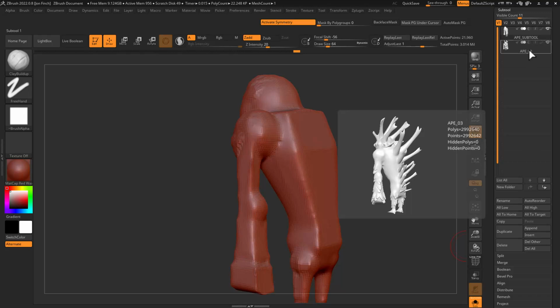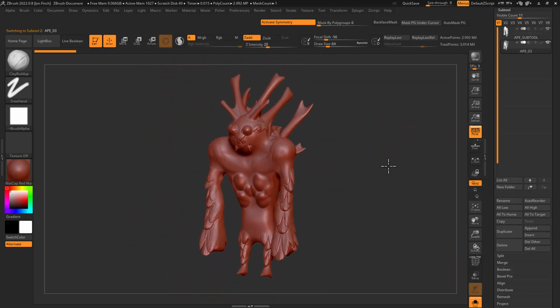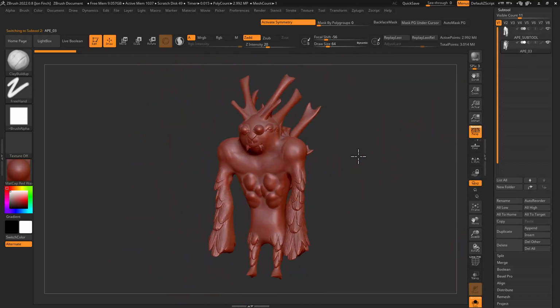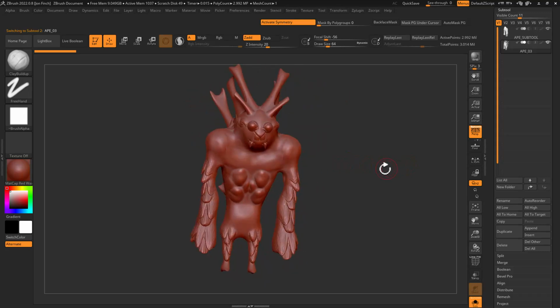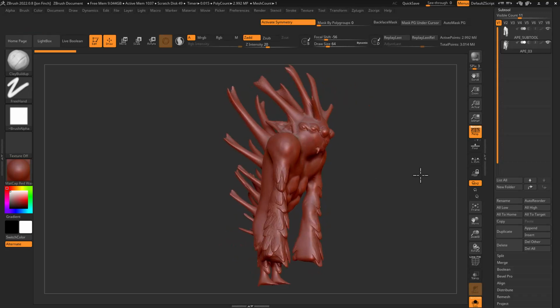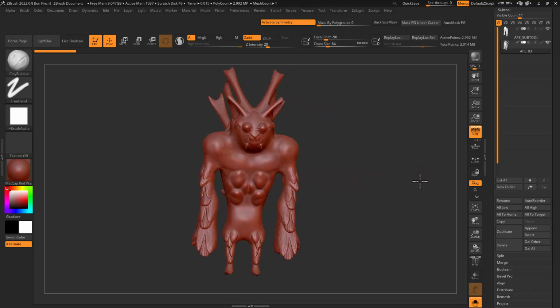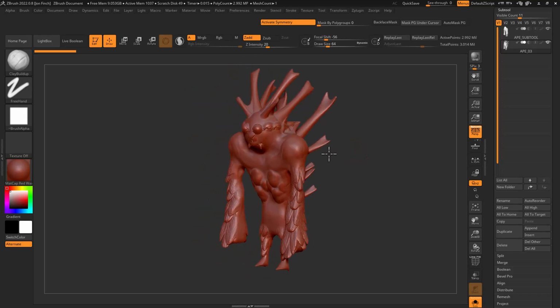I'll click on that here. I've got this little character here. So here's my little creature, kind of like a Krampus, kind of a Christmas spirit feel I had with this guy. I just started playing around in ZBrush and that's what came out of it.